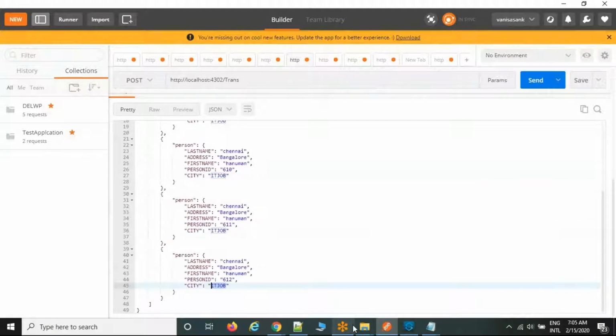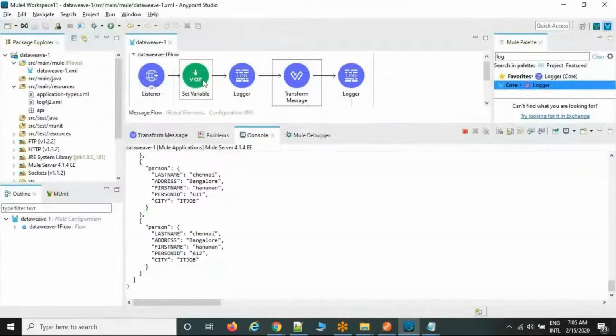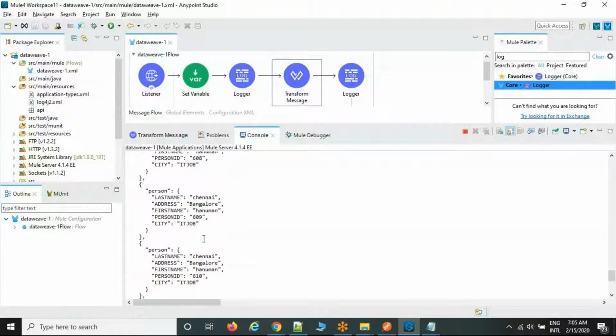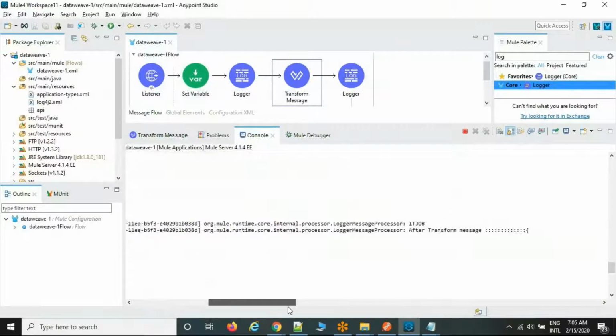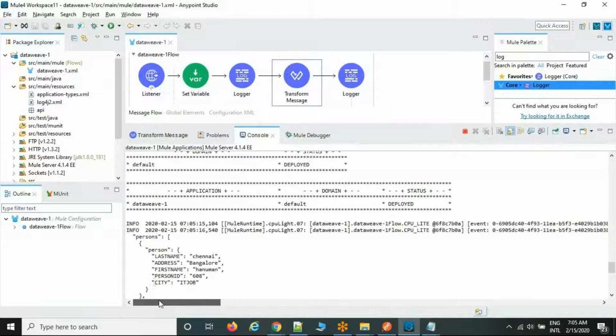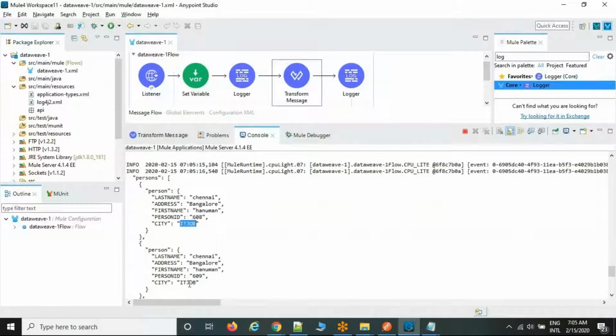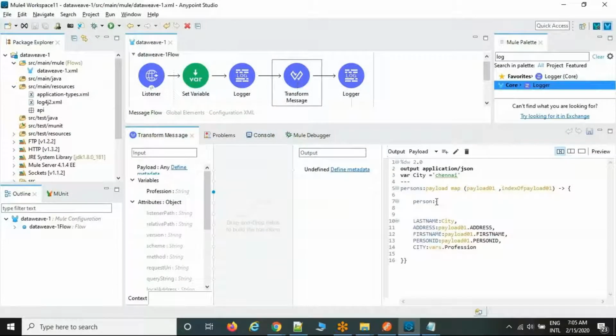So like this, you have created the variable and we can reuse it in the transform message. See here also. See, IT job. This is the variable that got executed. After the transform message, this got executed. See, this is the file, IT job. Clear? Three types of variable have been discussed.